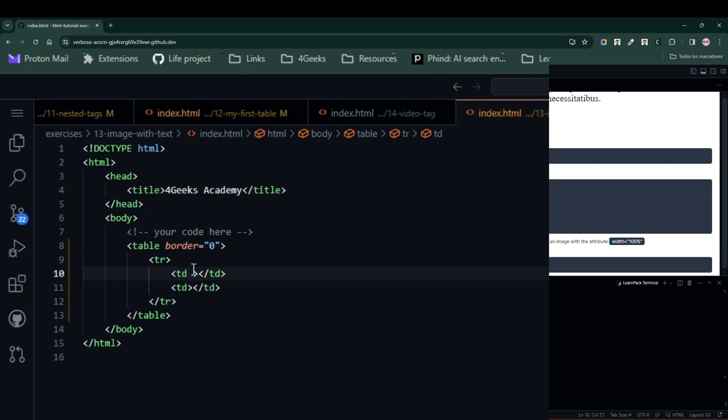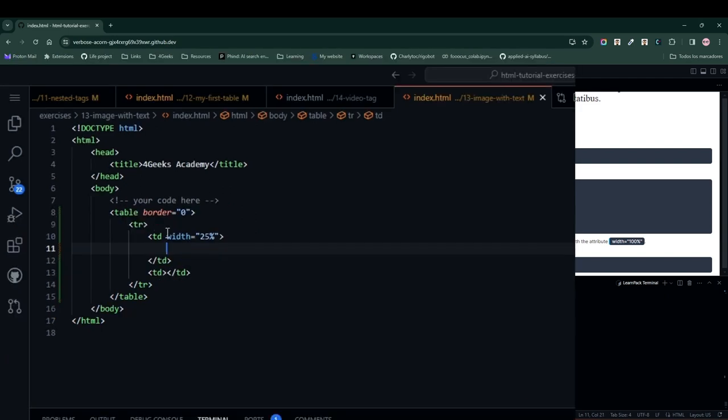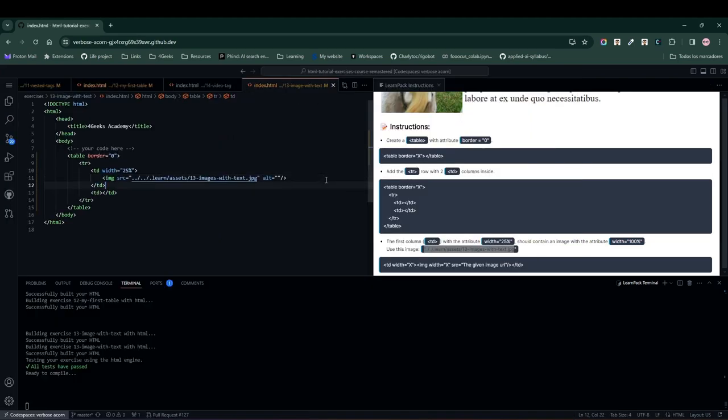Perfect. LearnPack tells us that the first column should have a width of 25%, so we simply add a width attribute like this, width equals 25%. And it also tells us we need to put an image inside, so we place an image and get the source of the image we need to use, so we just copy and paste it.